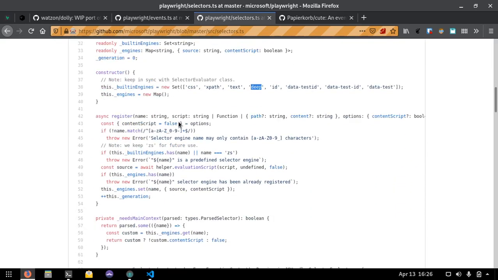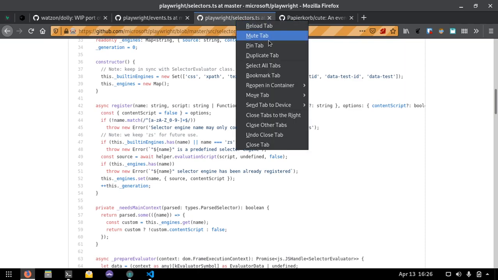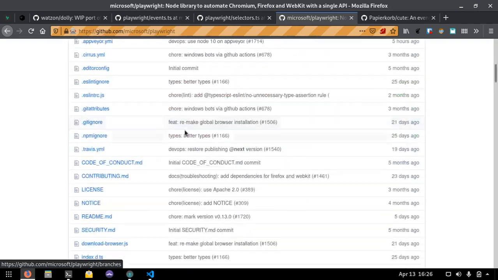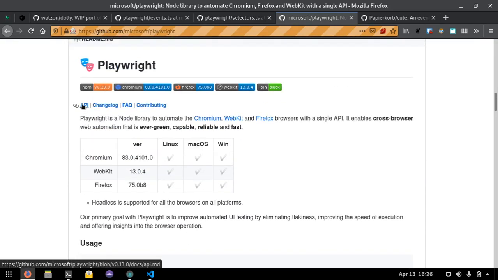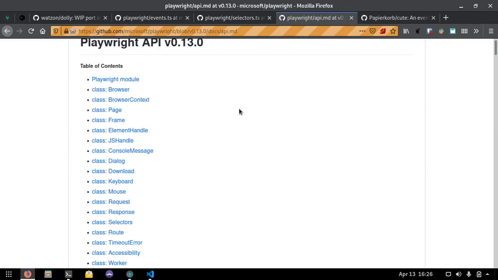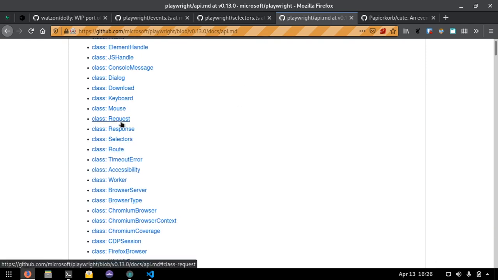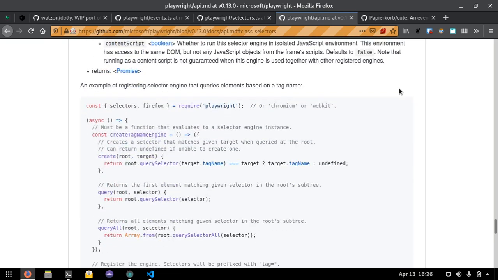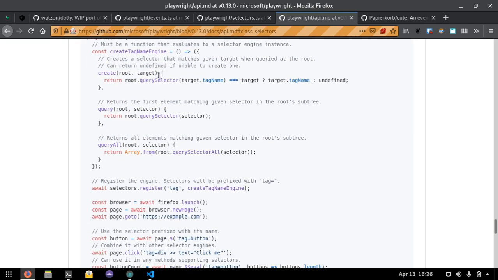As far as selectors, I should probably actually open up the API documentation for Playwright, because this makes it a little bit easier to work out what things are. So selectors are what they use for the different selector types. Like you can use a CSS selector.